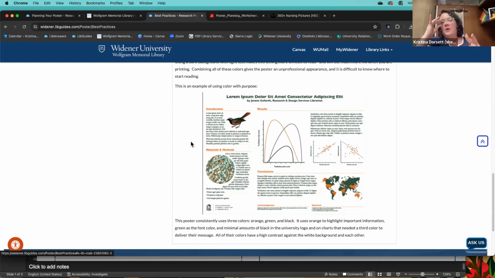So in this example, all of the headlines, all of the headers are in orange. Great. If I see anything orange on this poster, I'm going to know implicitly that that's the header. They don't say it, they don't describe it, but that's how they've designed it to work. And that's what I want you guys to think of whenever you're using color.